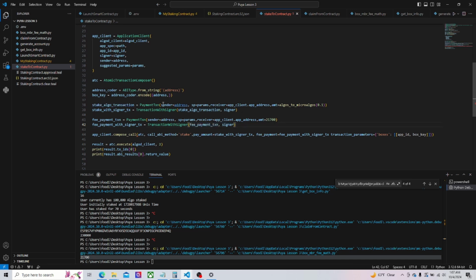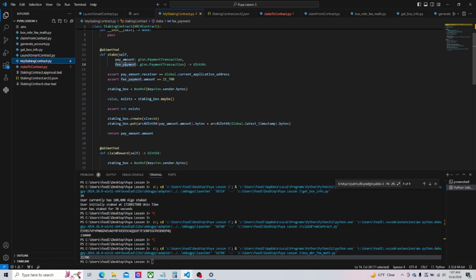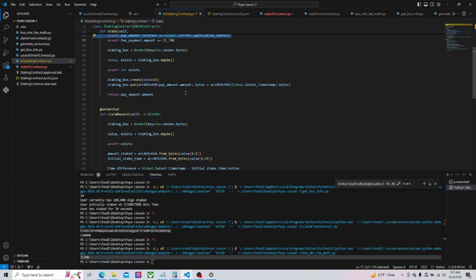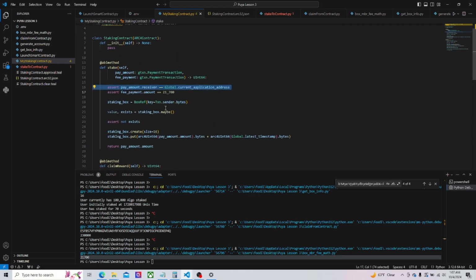And we're good. And in our contract, we already asserted that the receiver is the application. So I want to make this scalable. And it does take a bit of thinking. So if someone is already staking with us, how can we have them stake an additional amount?